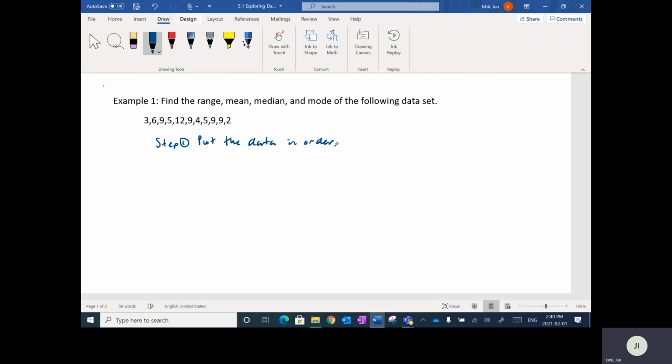First, I want to look for the lowest number, which looks like it's the 2. I'm going to cross them off as I go along. Then we have a 3. Next value is 4, and then we have a 5. You'll notice we actually have 5 twice, so I'm going to write it down twice. That's important: if a number shows up more than once, you have to write it down the number of times it shows up. Then we have a 6.